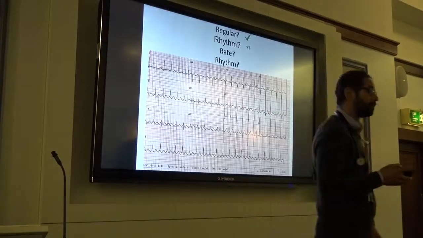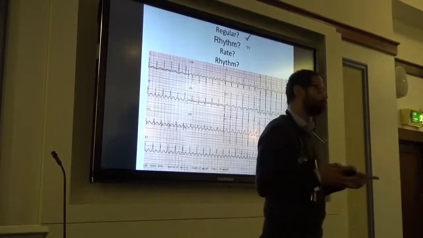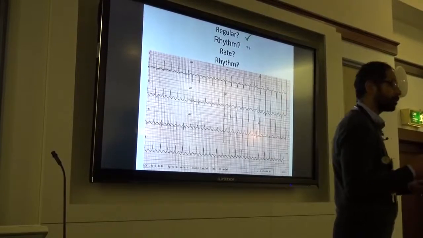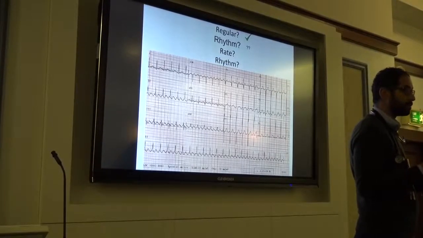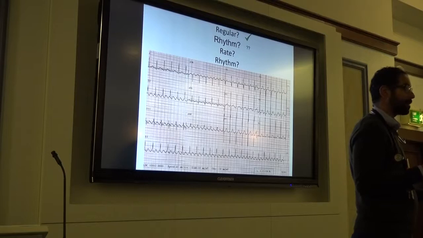I guess my question is, is that not a rhythm? Not always, because as we saw last time, you could have a regular VT. VT will be regular, a paced rhythm will be regular. Atrial fibrillation will be irregular. Variable heart block will be irregular. Multiple ventricular ectopics will be irregular.